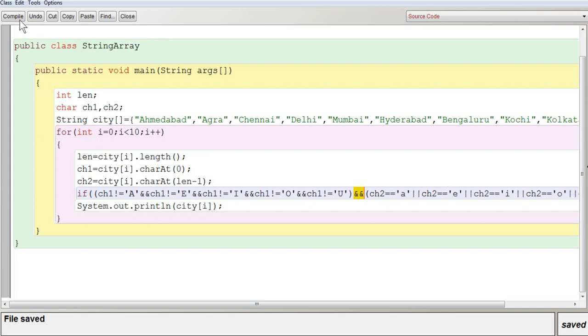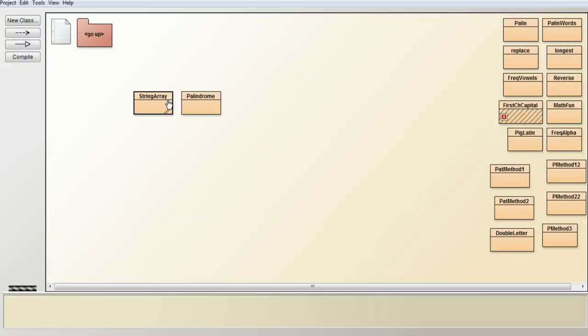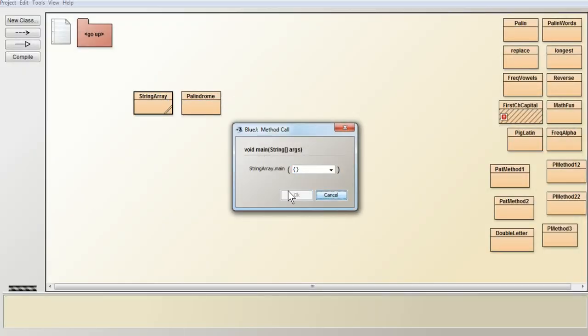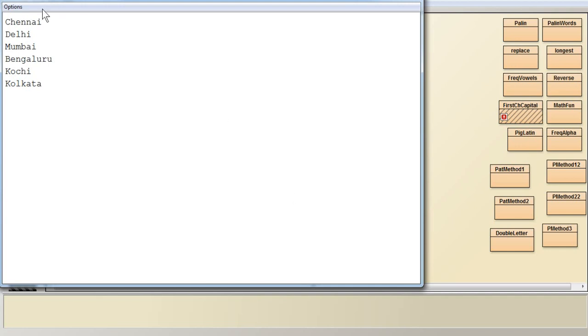Okay, so you are going to compile this. No syntax errors, you are going to execute. Now you can see that the list of city names that start with a consonant but end with a vowel is displayed.